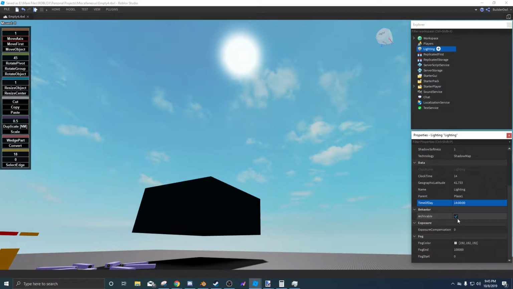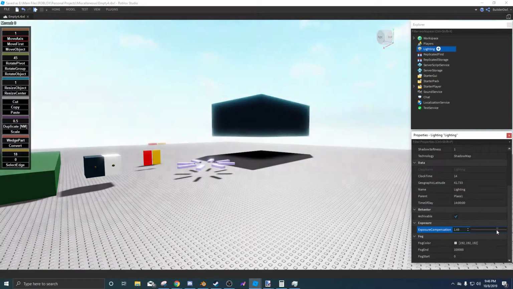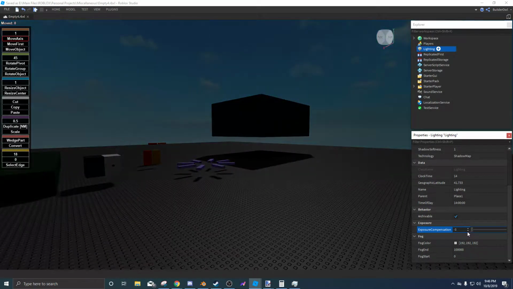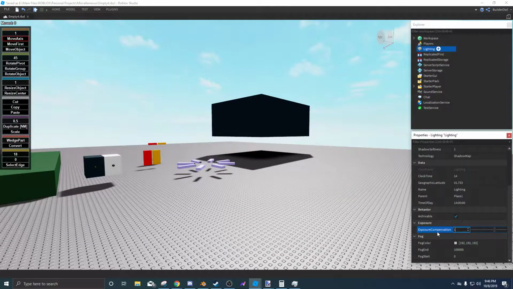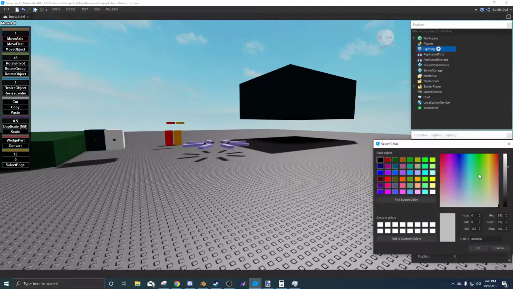Don't worry about archivable. I've never understood what archivable means in Roblox Studio. I've never researched what it does, but to my experience, if you leave it checked all the time, it really has no effect. Exposure compensation, you can set it to super bright, or you can set it to super dark. Let's just set it to 1. Oh, wait, no, 0.